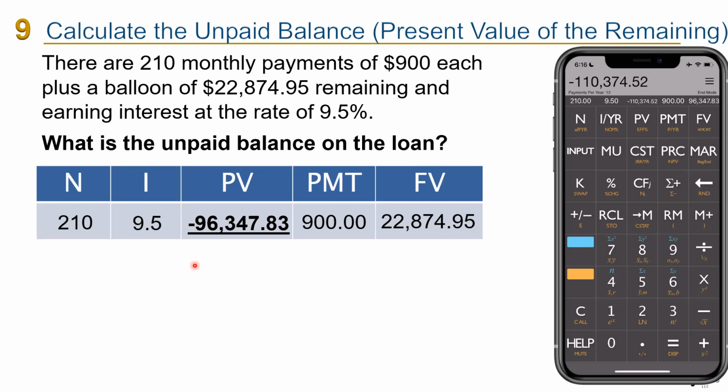Okay. Who saw what I didn't do on the calculator? Look over here on the calculator. Does that say 22,874? No. I did that on purpose to see if anybody noticed. Not really. Oh, yeah, sure, Donna. Yes. Okay, so we got to put that balloon amount in. Okay, 22,874.95.